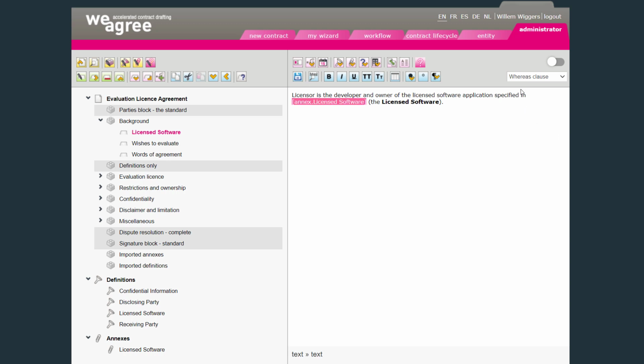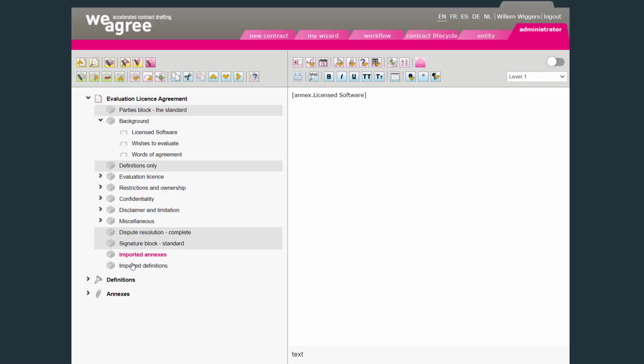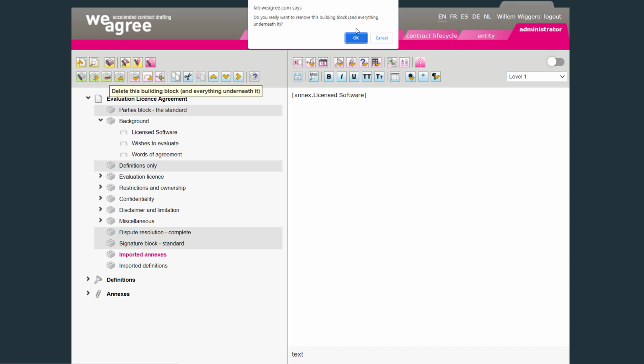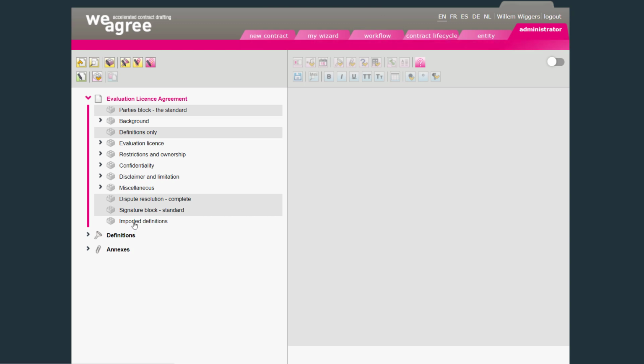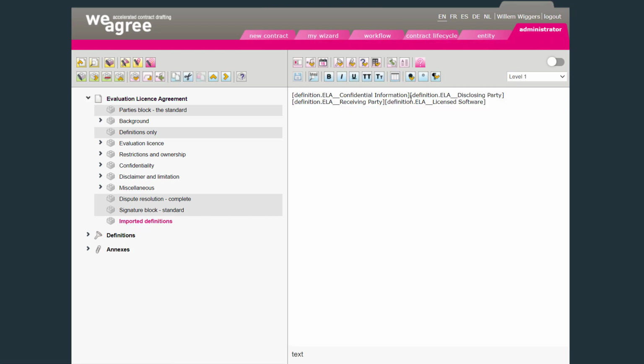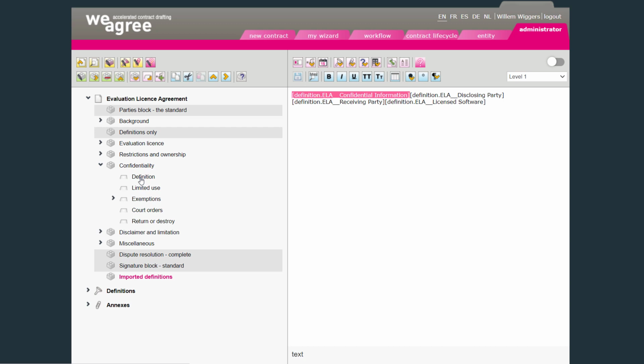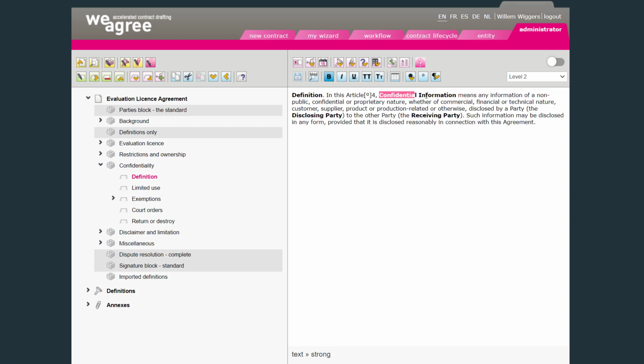And we had it underlined, save. And what I can then do is, I don't need this block anymore because I've inserted all these annexes, and I can remove it from the list. The same I need to do with the imported definitions. I would need to go to the clauses and make sure that these definitions are inserted, and I want to do that for confidential information from here.